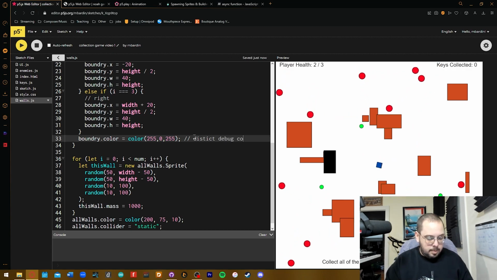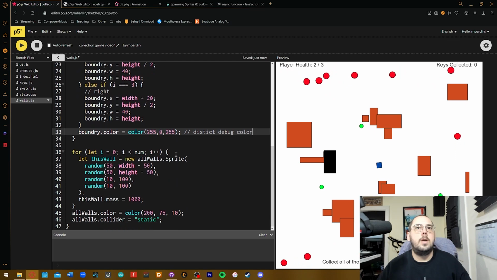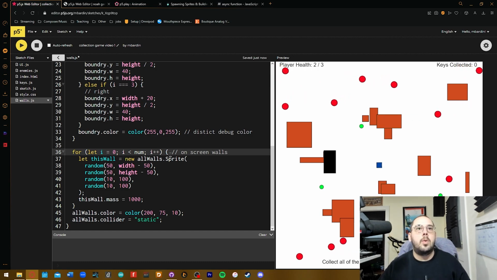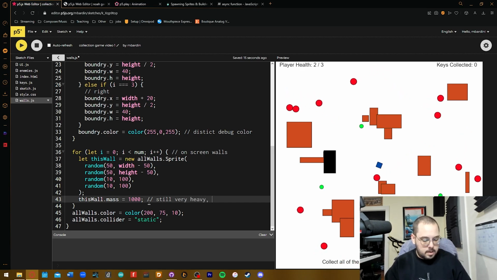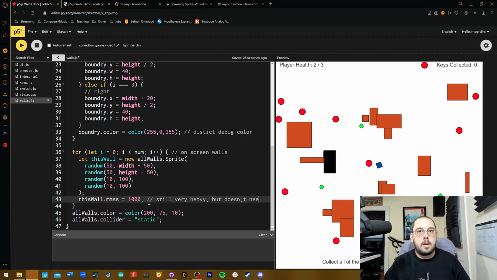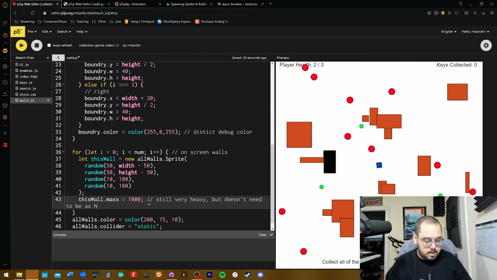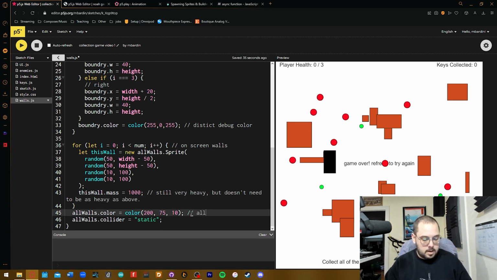Distinct debug color. So I'll put that right there. Some of those are already labeled. Here we are. All the on-screen walls. As above. All of them appear identical. It's all pretty much right there.